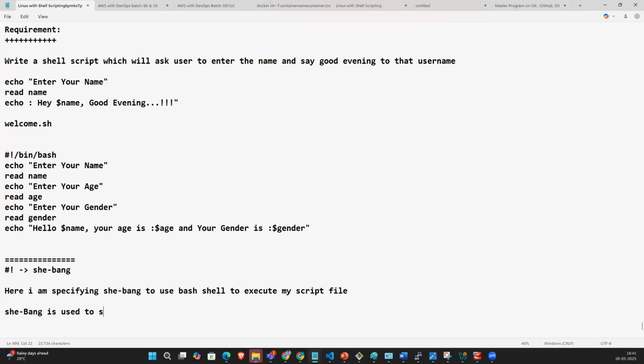Shebang is used to specify which shell we need to use to execute our script. So here I am specifying a shebang to use the bash shell to execute my script. So shebang is used to specify which shell we need to use to execute our script.